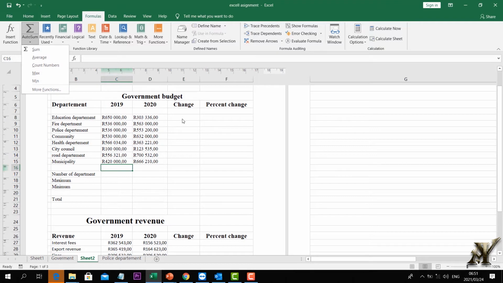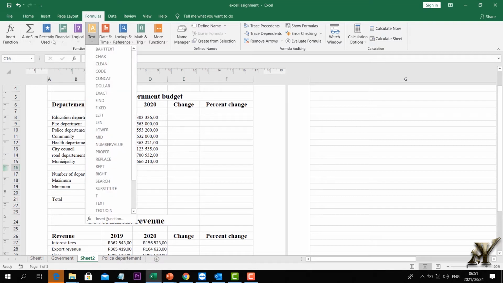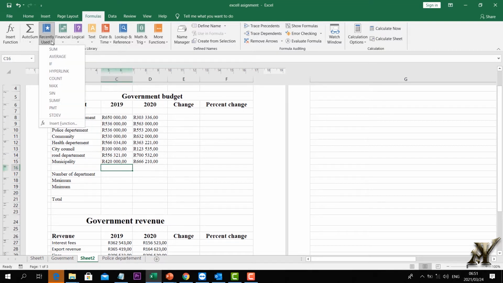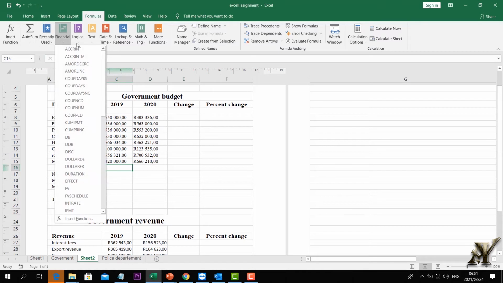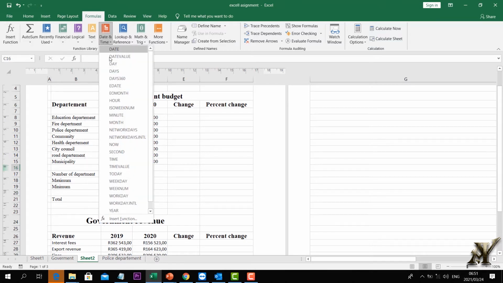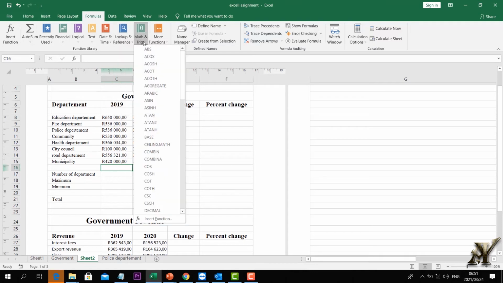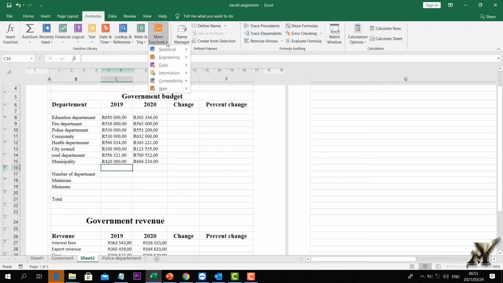That's the first group. Now the second group will be discussed in a different way, like this: the recently used, the financial formulas, the logical, the text, the date and time, the lookup and reference, math and trig, and more functions. So we'll discuss some of them in the coming videos, as we saw in the first video.